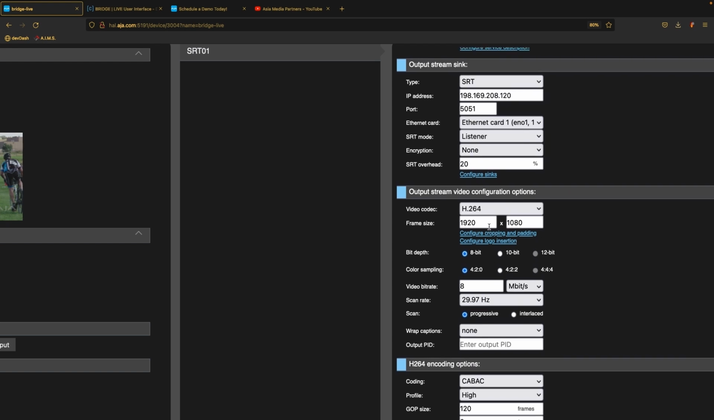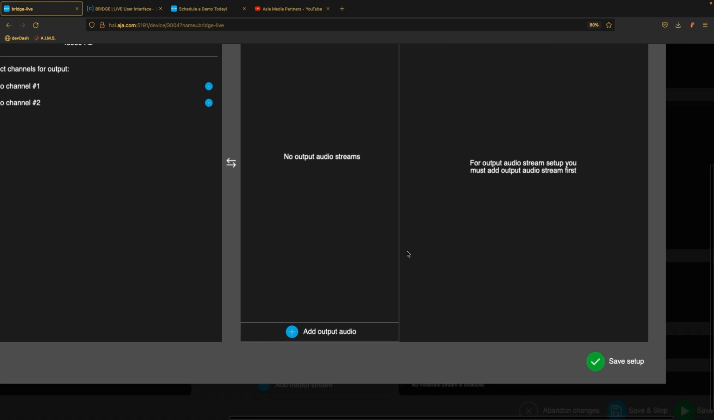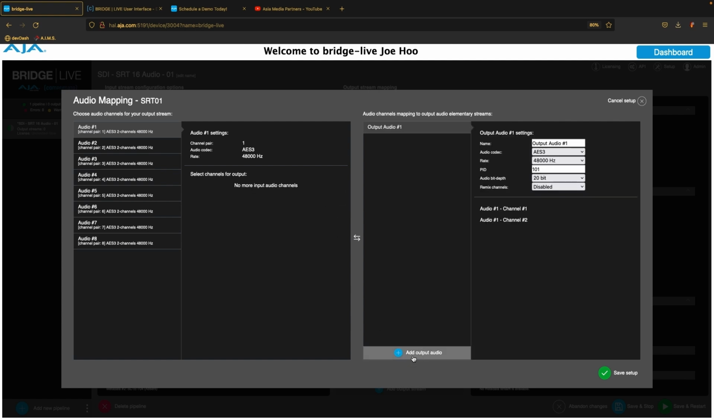I'm going to leave the video encoding at H.264 as it is, and this is where I'm going to add the audio mapping. You can see the 16 channels of audio, 8 pairs of them. I'm just going to add the 8 pairs on the output. You can leave this as AES as it is, but 24-bit.